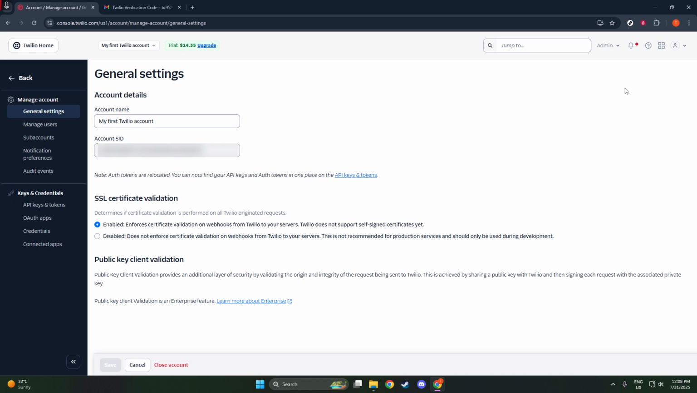Once you've worked through the confirmation steps and everything's in order, you'll receive a final confirmation of your account's closure. This means you've successfully deleted your Twilio account. And there you have it. You've now learned how to delete your Twilio account.